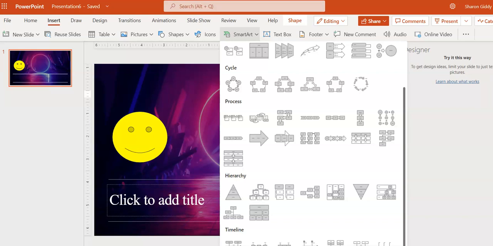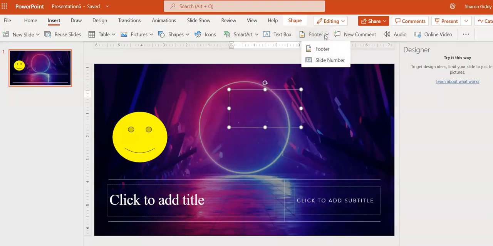So when you're creating maybe your business, it might be a really good idea to have a timeline in there so that you can show what happened from the stages of development to when you actually put that product in. You have the footer as well and the slide number.